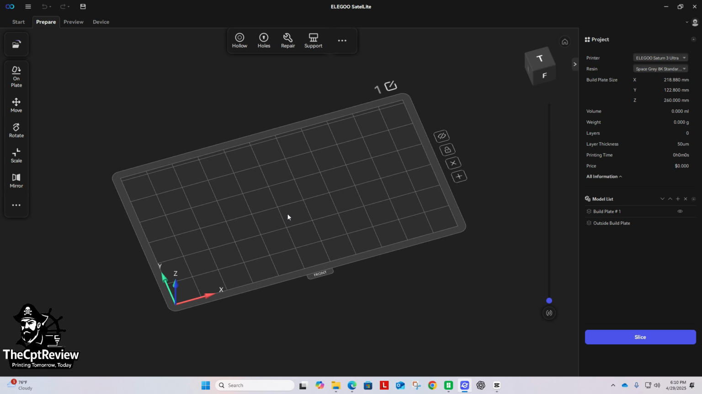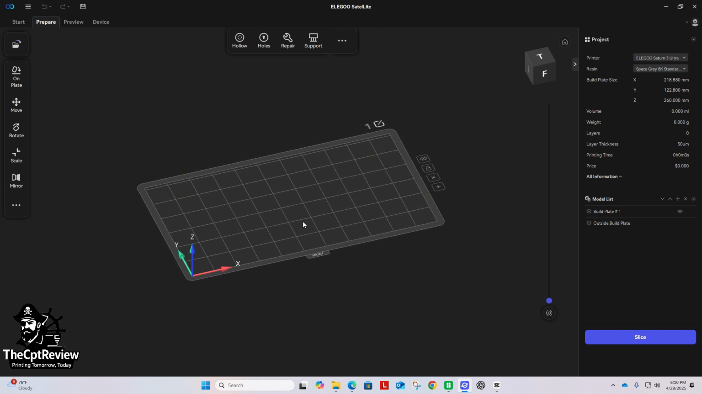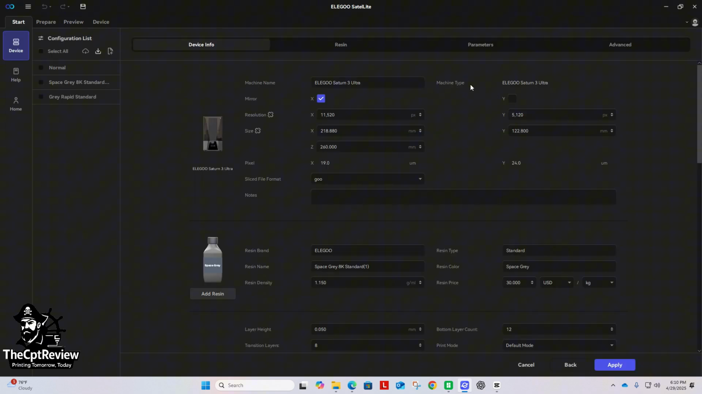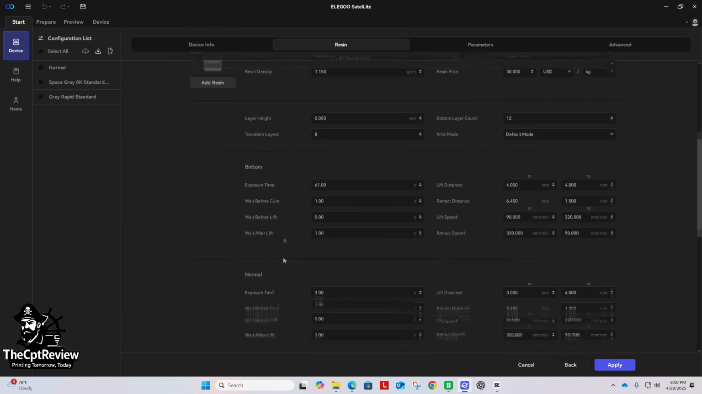But the one thing I found in particular with the Elegoo Satellite slicer is that it almost is click and go. I barely do anything in here, unlike the other ones where you have to tweak all kinds of things, particularly when it comes to supports and paint. And no, you don't have to do any of that in this. It's fantastic. So first, once you get it open, the setup process walked you through how to set up the printers. I have the Elegoo Saturn 3 Ultra, obviously, and I'm using the Elegoo Space Gray 8K.